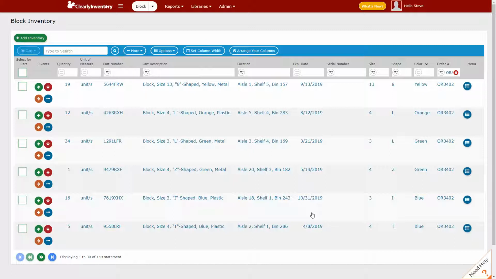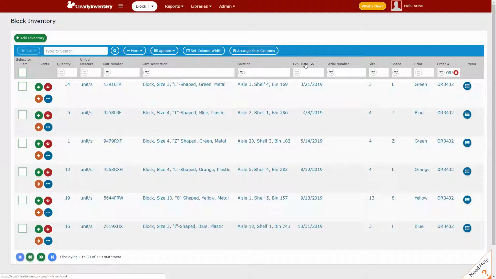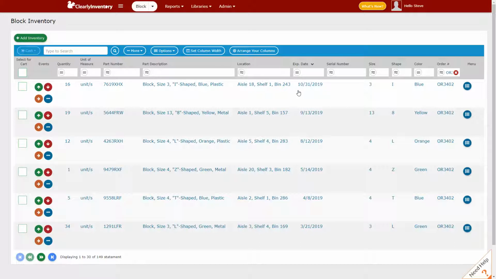So that's filtering. Finally, if you want to sort your inventory, you simply click on the header and it will sort in ascending or descending order each time it's clicked. If I wanted to see the earliest or the latest expiration date, for instance, I could click this and I would see that 3/21/19 is the latest. If I wanted to see the earliest expiration date, I would click it again and I would see that this one here, or excuse me, I got that reversed, but this would be the latest date here, and then this would be the earliest expiration date here.